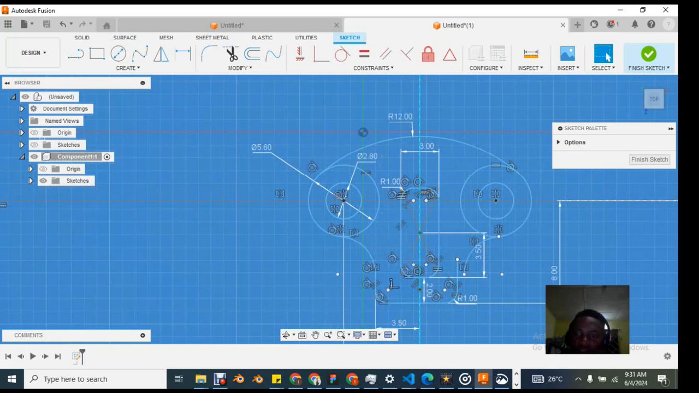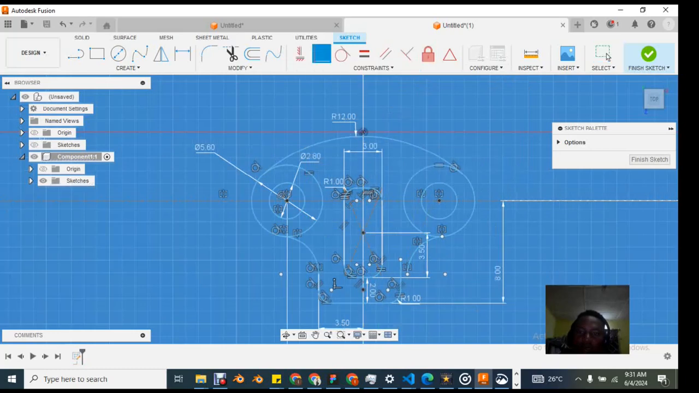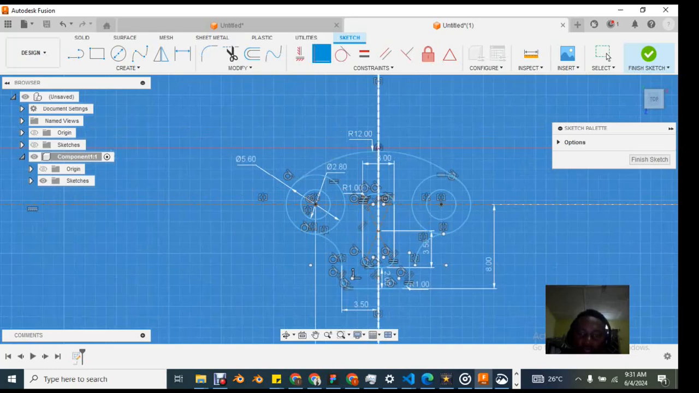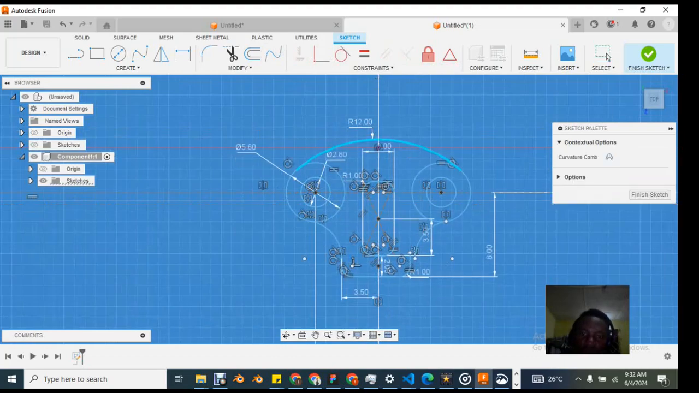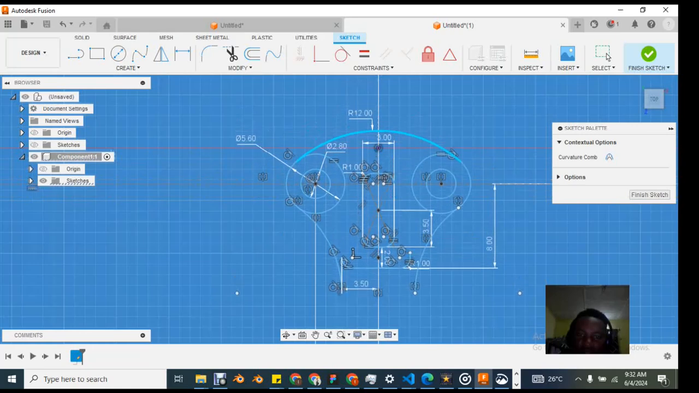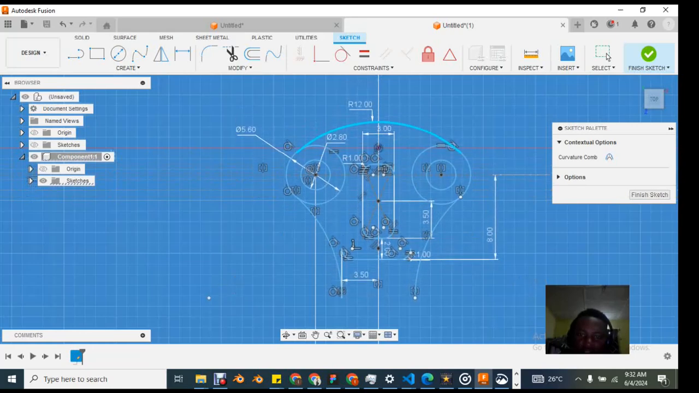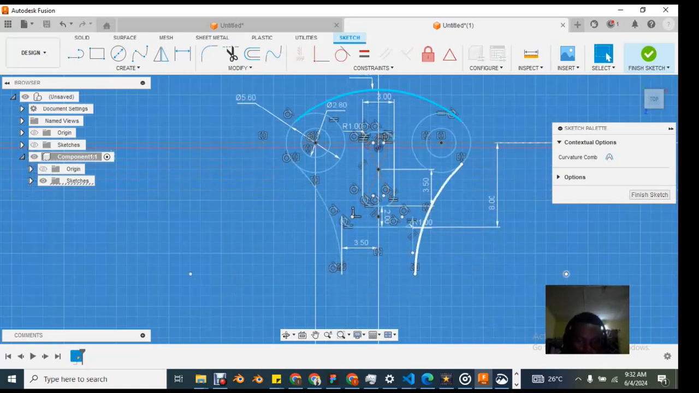So to constrain this to the center of this work, I can click these 2 points, or click this line, and click this point, and come to constrain coincident. I've been able to constrain them, but they can move up and down. If you check, escape, it can move up and down, but it cannot move sideways. That means I need to constrain it to the middle for it not to move up and down.